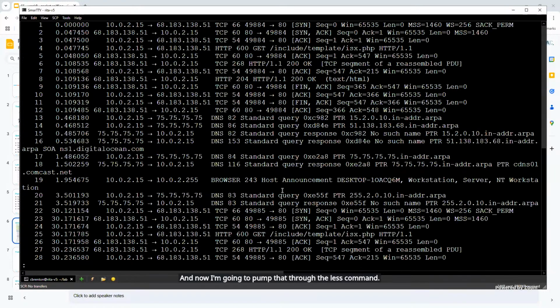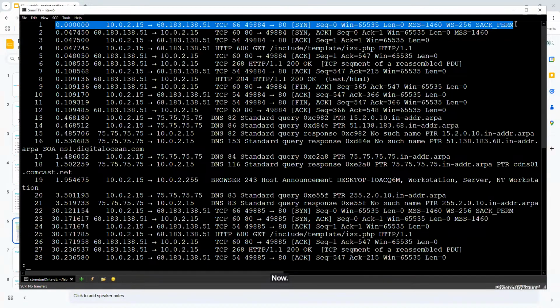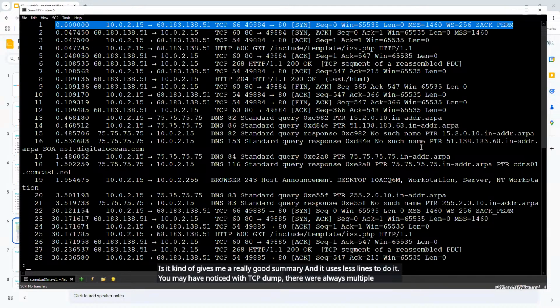And here's how TShark decodes the information. One of the things I like about the TShark default is it gives me a really good summary, and it uses fewer lines to do it. You may have noticed with tcpdump, there were always multiple lines printed for every single packet. Here it's able to fit a summary for each packet on one line, which makes this a little bit easier to go through and follow.